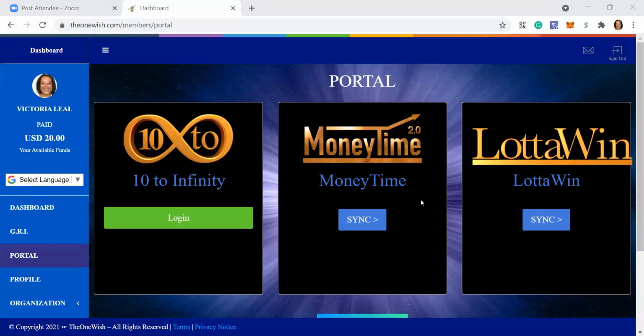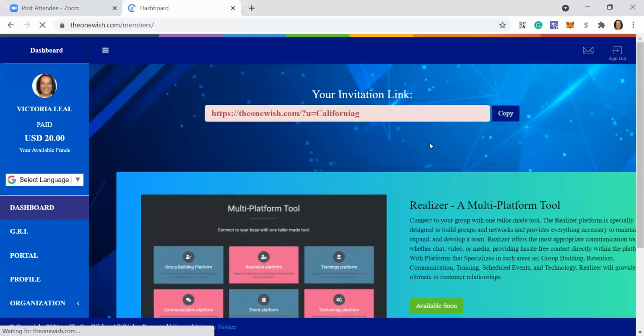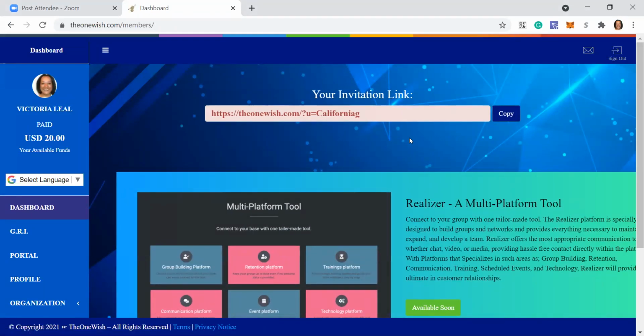The other question I have is with respect to the link that you have here on the One Wish dashboard. Let's say you're looking to place this link in a Facebook group. My question is, you can't really just place the link without any wording.